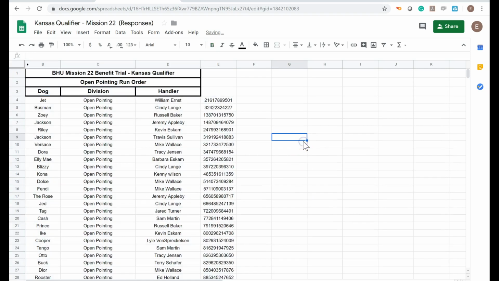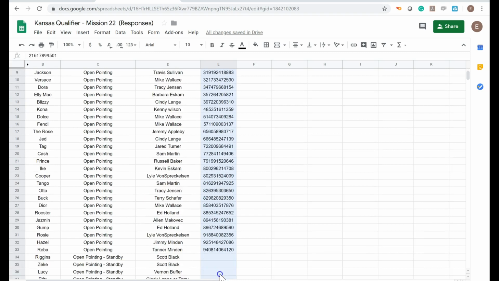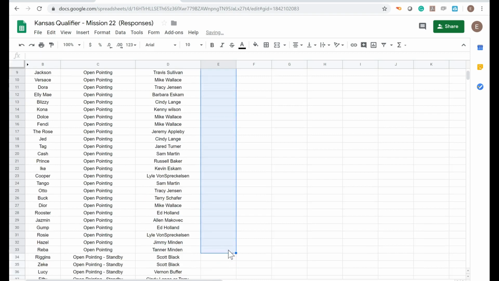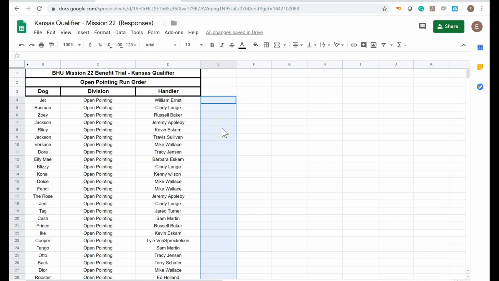And we have something that looks like this. I'm going to go ahead and delete that out of there because we don't need those random numbers now. And we're going to go through and look for back-to-back runs or runs that are really, really close together, and then we're going to move those people around.